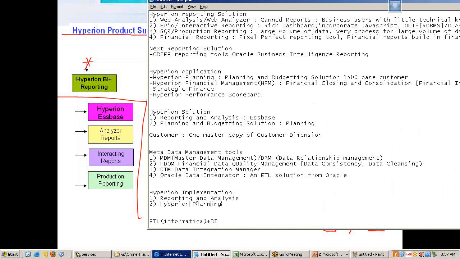We integrate 2 roles, Hyperion planning and budgeting, or in simple words, planning and budgeting solution. Another branch for Hyperion implementation is financial closing and consolidation. It is not mandatory for you to learn all.